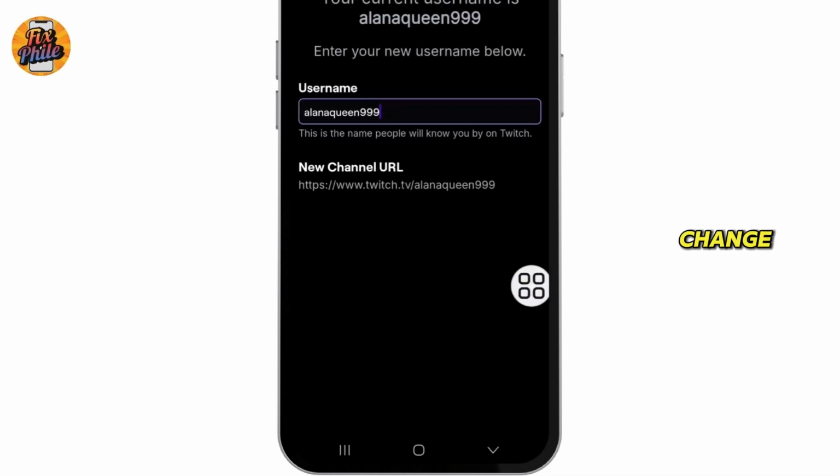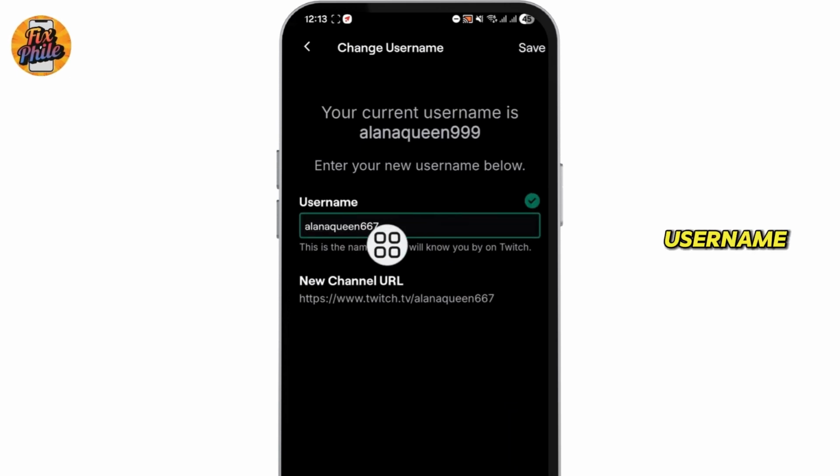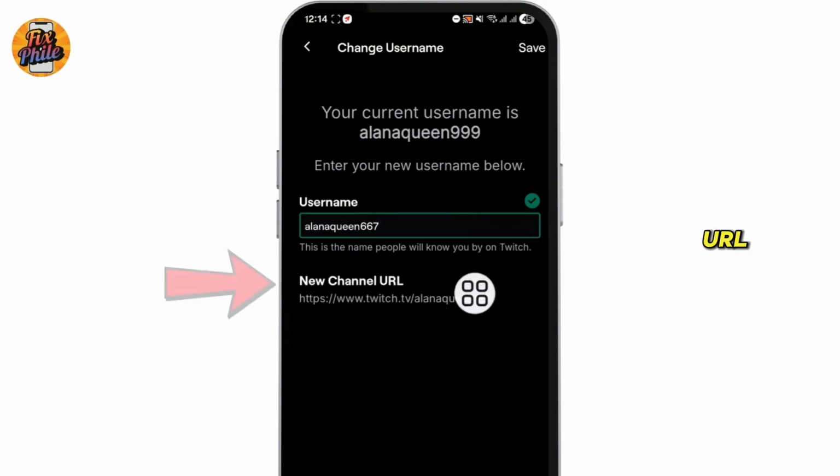Now tap on the change username option. Go ahead and edit your username from here. Once you have entered your new username, you will see that your channel URL has also been changed. You can find your new channel URL over here.